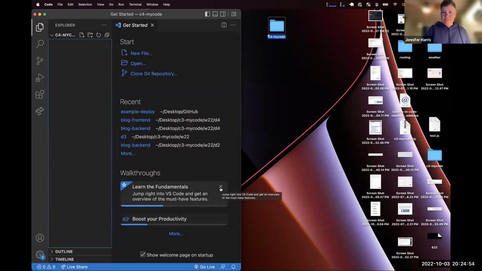Okay, thanks. Okay, so we are going to solve a problem that caused one student to lose almost all of their files in cohort 3.